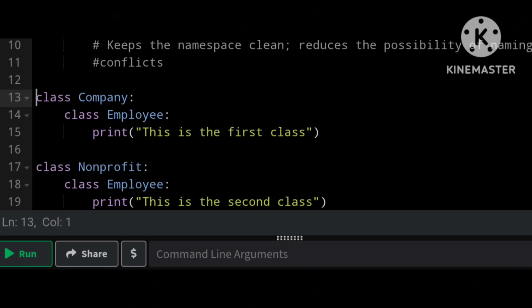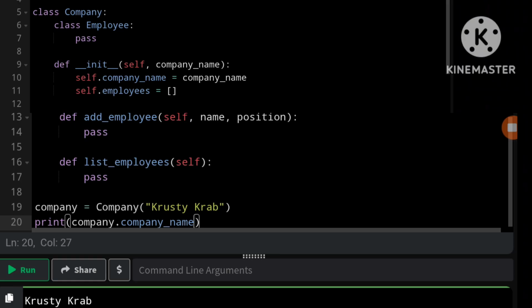This is perfectly fine. We can have two classes with the same name as long as they are within different scopes. These two employee classes might have different attributes depending on who they work for. If they work for a company, they might have one set of attributes. If they work for a non-profit, they might have a different set of attributes. So using nested classes helps keep the namespace clean. We can reuse this employee class because they have different scopes.